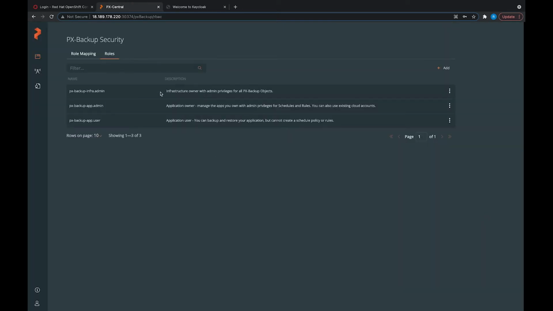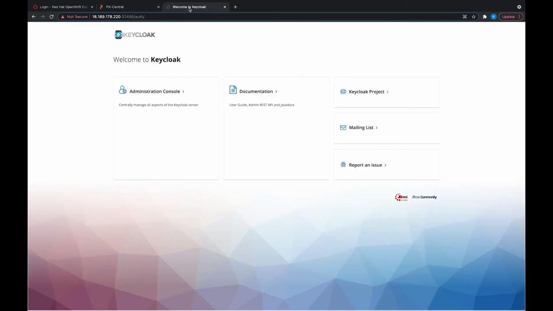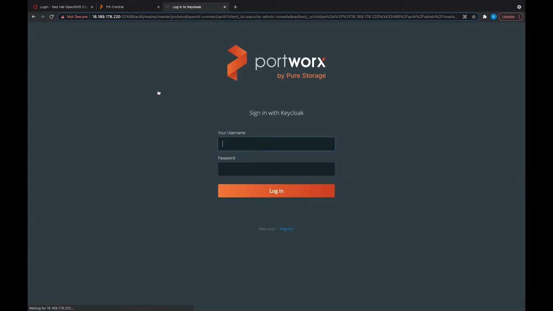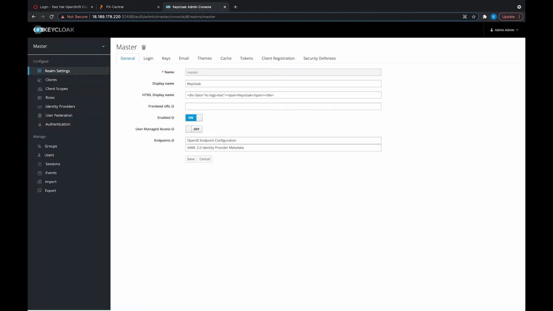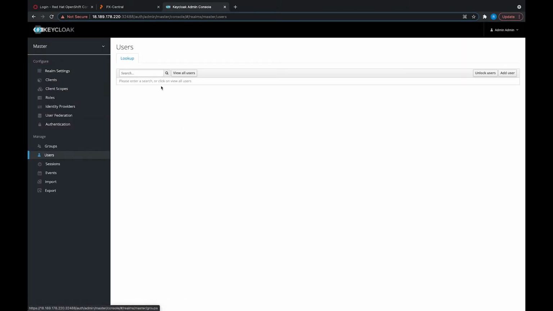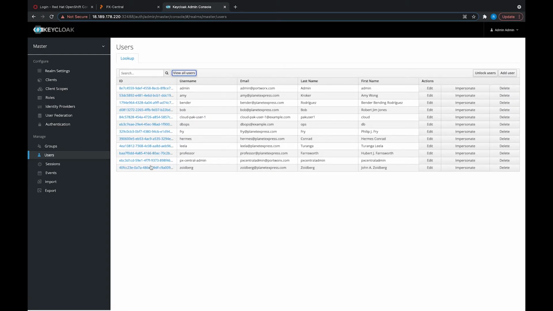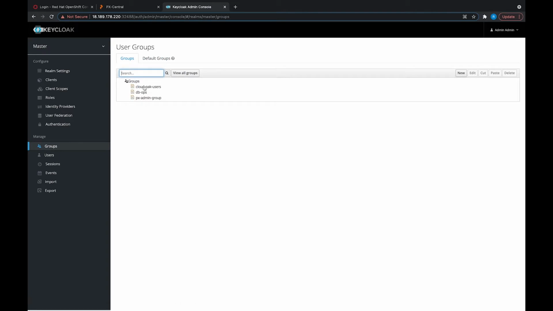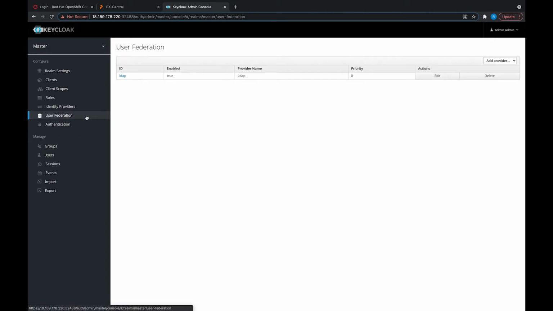In order to manage users or groups, the Keycloak administrative console must be used. You can log into the administration console of Keycloak using the PX Backup admin user credentials. From here, you will enter Keycloak and be able to manage users and groups manually. Note that Keycloak also has integrations with User Federation and can be configured with things like LDAP.